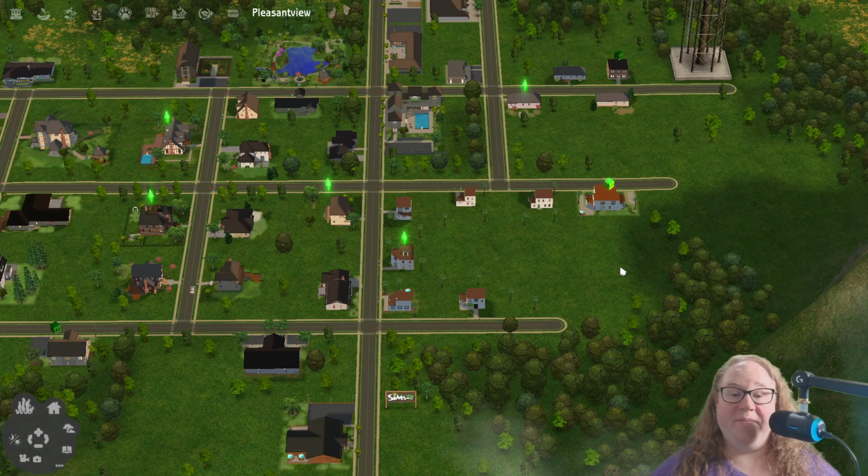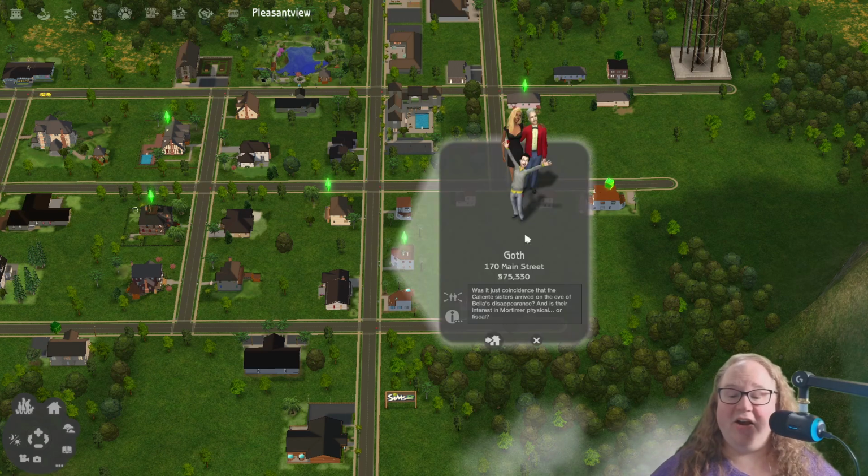So we are now back in Pleasant View, and if we hover over their house, we see that we were once again successful. The changes did take effect, and they are now in fact the Goth family. And it was actually pretty simple. And there you have it, changing household names in SimPE.